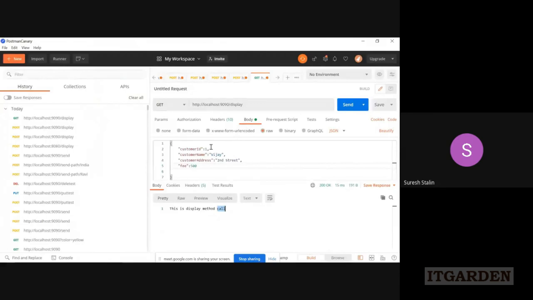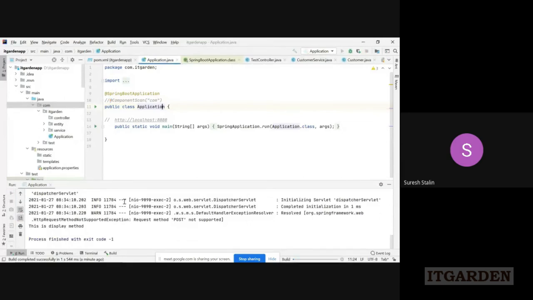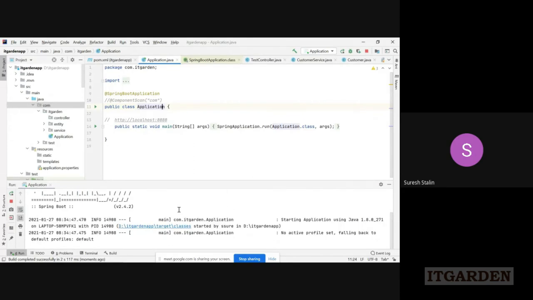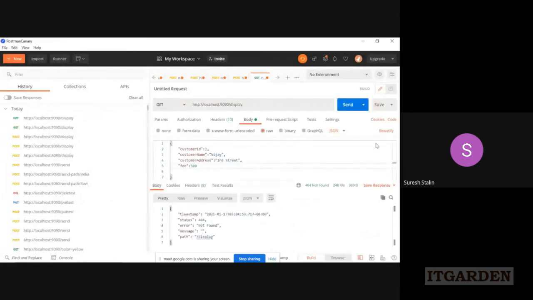Previously when I tested this, I was not using the post method. That is a different error, I think. Okay, I will try one more time. I will comment this out and restart the server. The same error, not found, because previously I selected post. That is not the right way to test. We have to select get. Okay, I am selecting get, and display says it's not found.